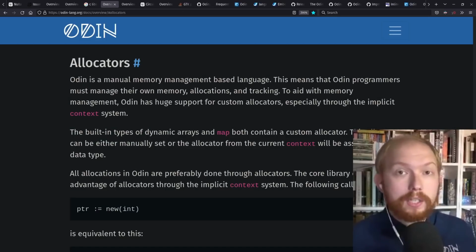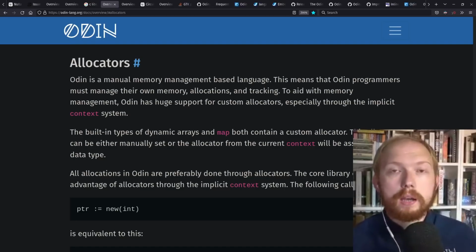So within that context system, defining what you want to put in there, by default, usually at the moment, we have a general allocator, the first allocator, which is the default one.